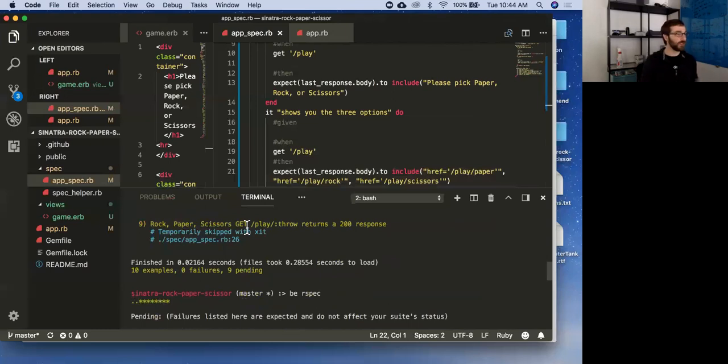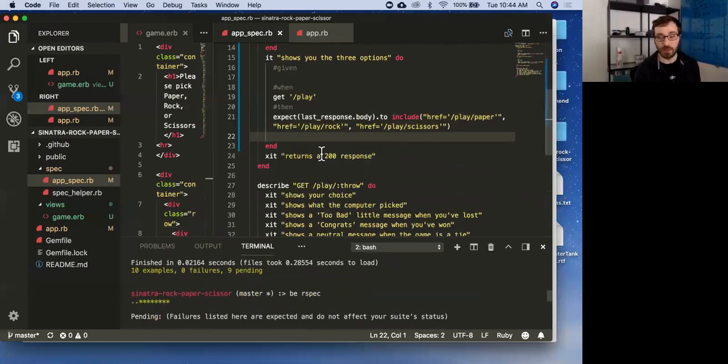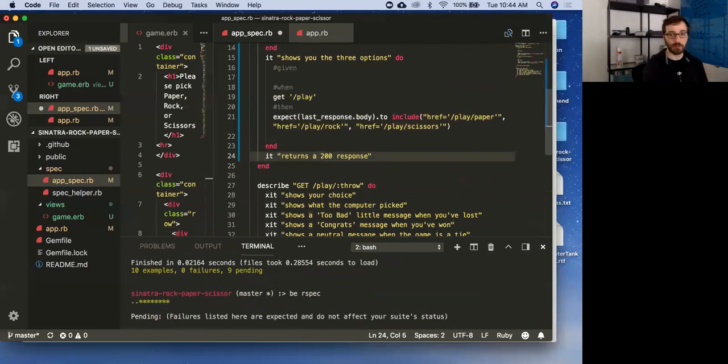Cool. Let's do one more. I don't want to spend too much more time on this. Oh, this one's easy. So the last thing I want to do is, and remember, we'll learn more about this on Friday, when I make an HTTP request, I'm getting back that response, it has a body, which we've tested a couple times. It also has a status that lets me know the status of the response, right?